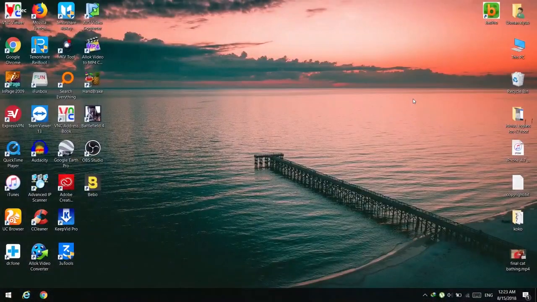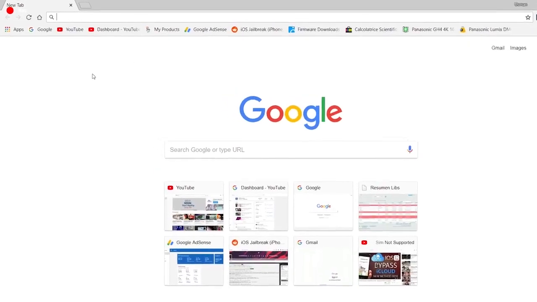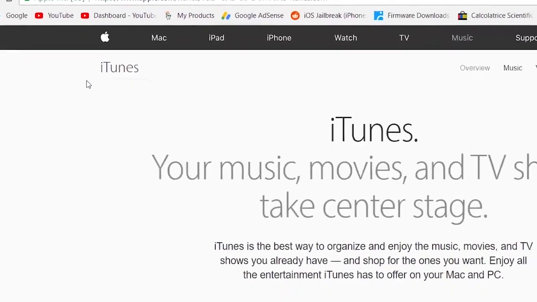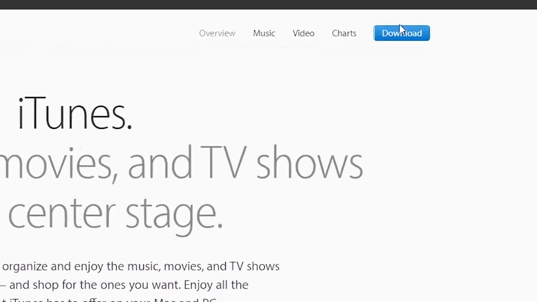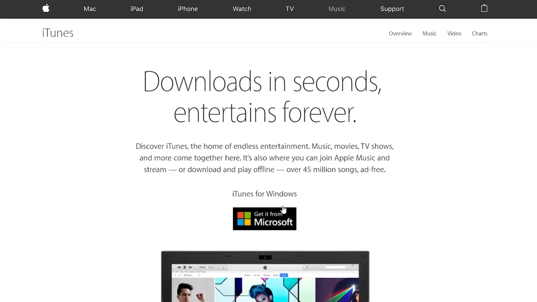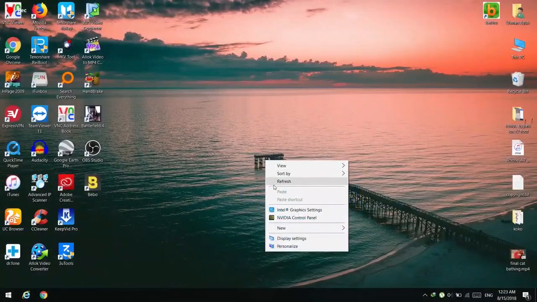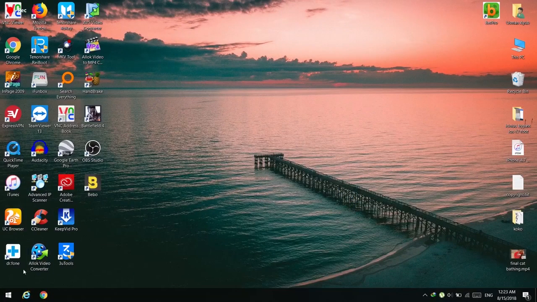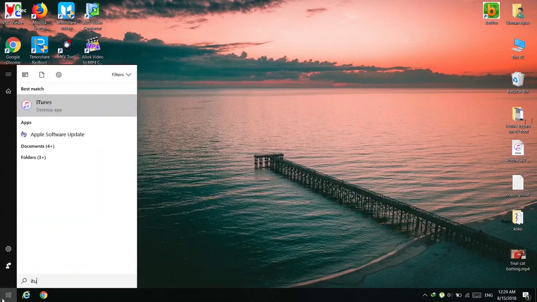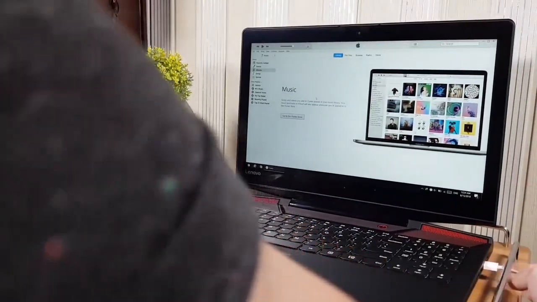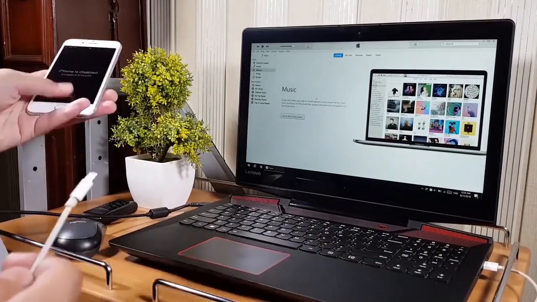So you must have a computer to fix your iPhone, because when an iPhone is disabled, it is not possible to fix it without a computer. So the first step is to download and install iTunes on your computer. Just visit itunes.com to download iTunes on your computer. So install it. I have already installed it on my PC, and you will also get the download link in the description of this video. Now the next step is to open iTunes and connect our iPhone to the computer to fix it.